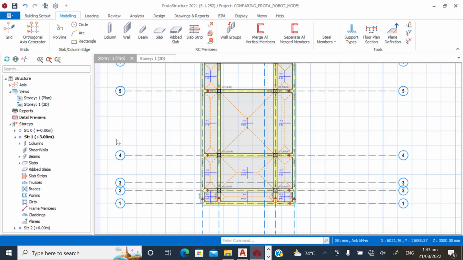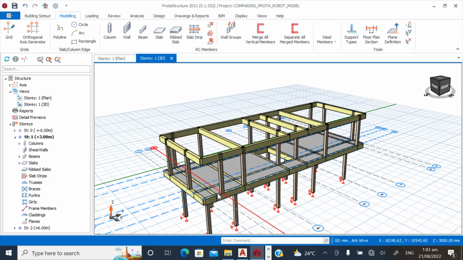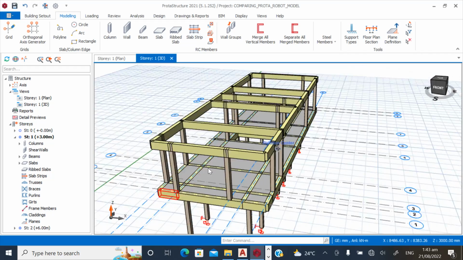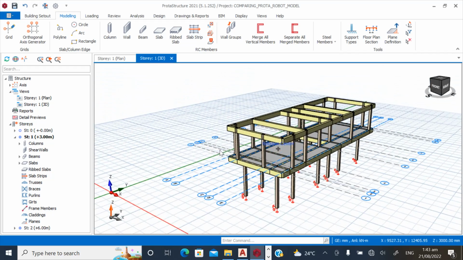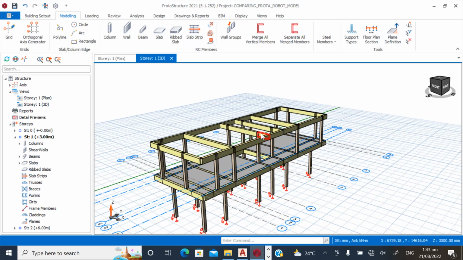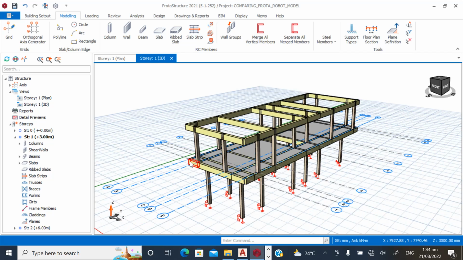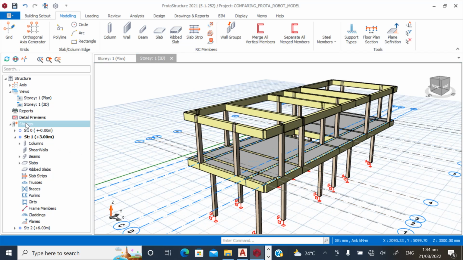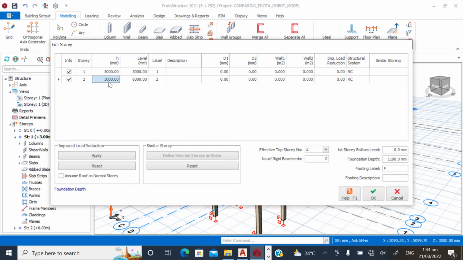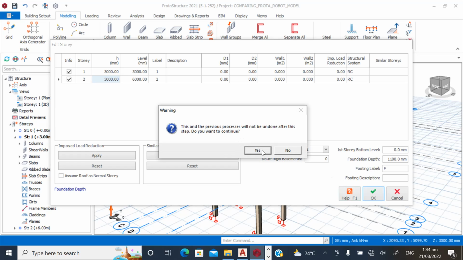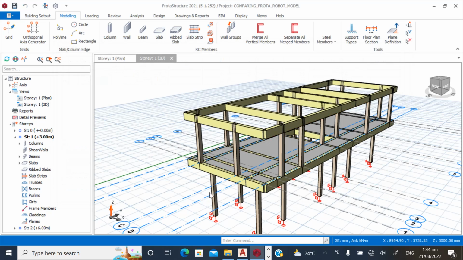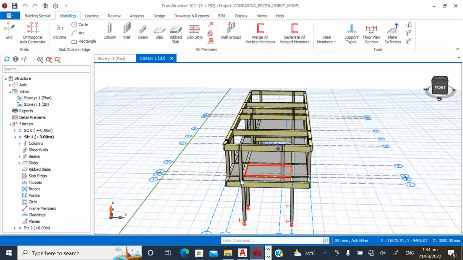So now you can go to 3D and have a look at the model. Alright. Okay, you can also adjust the story height from here. You can click on story, right click, go to edit story. We have the 3 meters here generated automatically by Protastructure software, so we don't need to edit anything again. We just leave it and click OK. Alright, so we have our model like this.